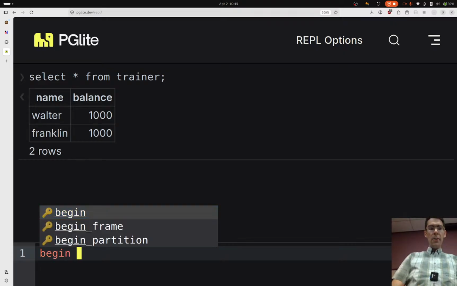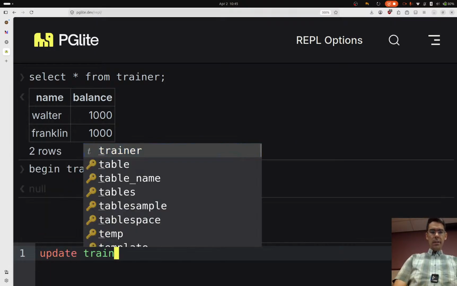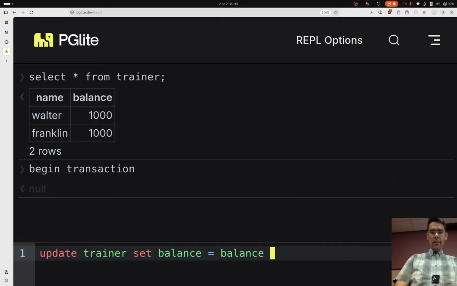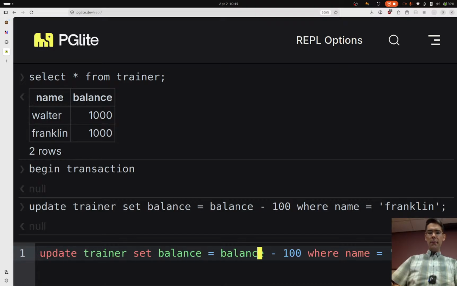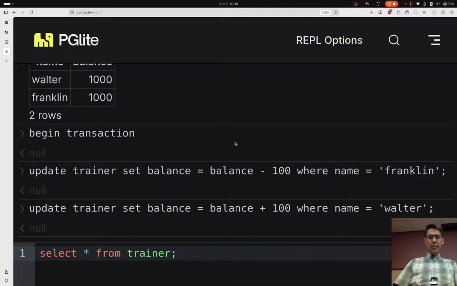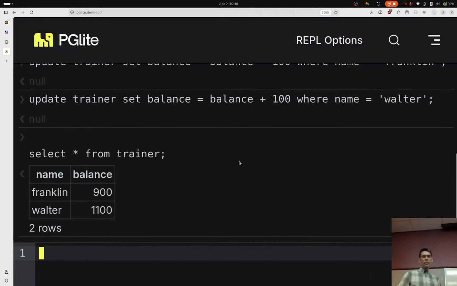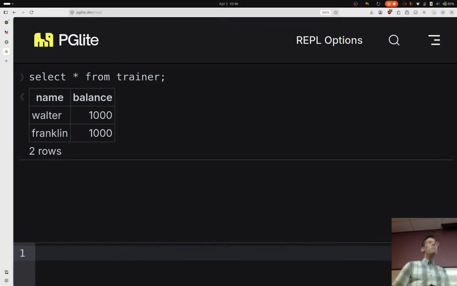I can do the same thing here. So begin transaction. I can update. I can do this operation to remove the balance from myself, and then I can do the opposite for Walter. And I can select from trainer. The transfer has happened, but we got interrupted. And if I select star from trainer again, nothing has happened.